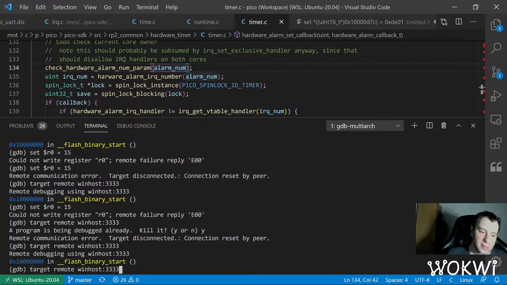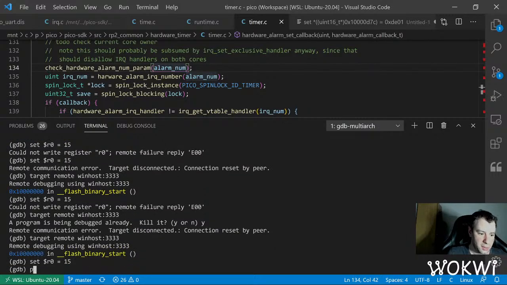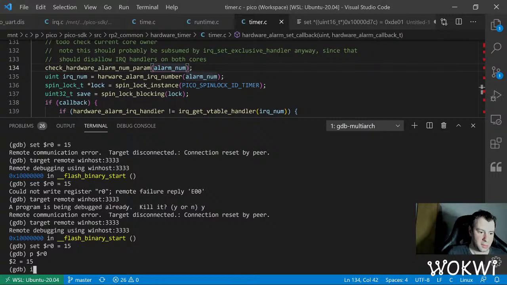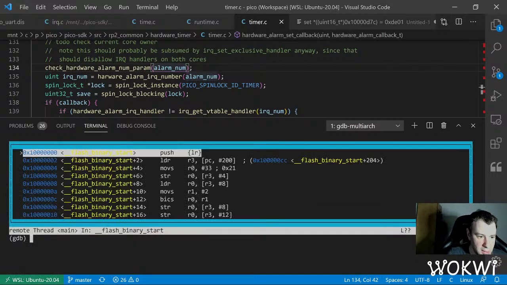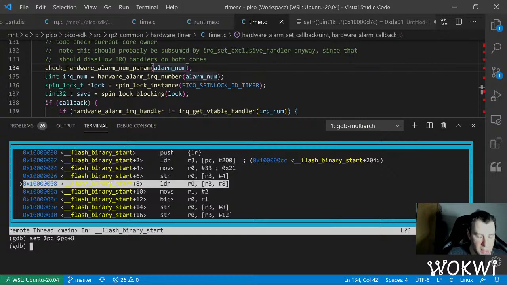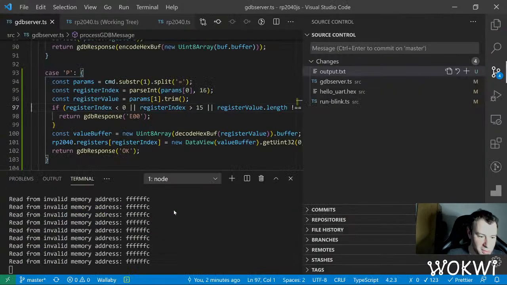Reconnect, and then setting it to 15. Print R0, 15, info registers. Yeah, it seems good. So let's try layout assembly, and then let's try to just jump to some random place. Let's see, $PC equals $PC plus 8. And yeah, it works. So now we can just jump randomly in the code if we want to.